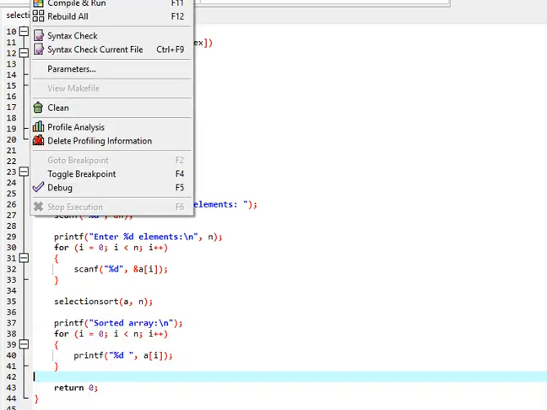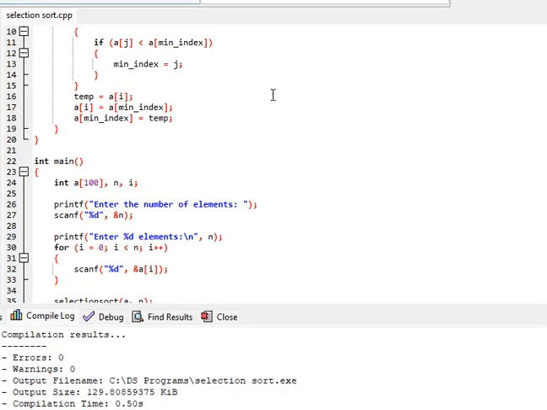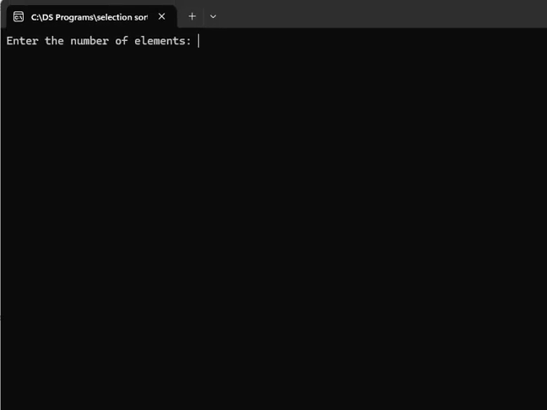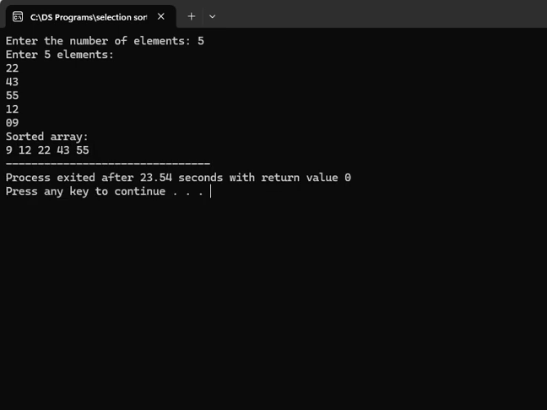Let's run this program. Let's say we enter 5 elements, then we enter the unsorted array. Then this is the sorted array. First we put in the unsorted array. So this is the selection sort which we have learned today.